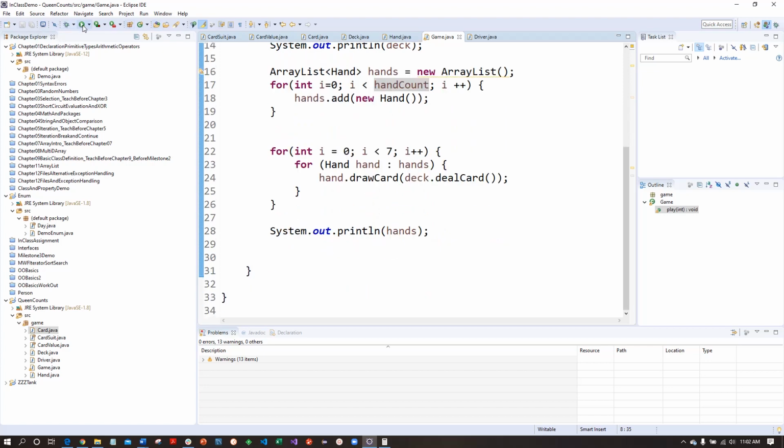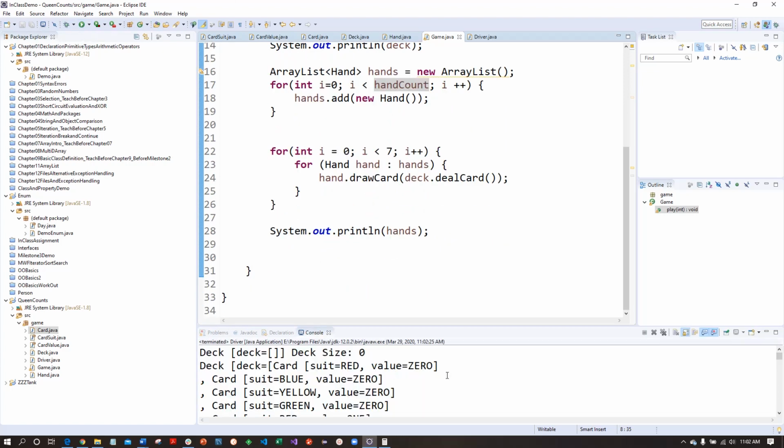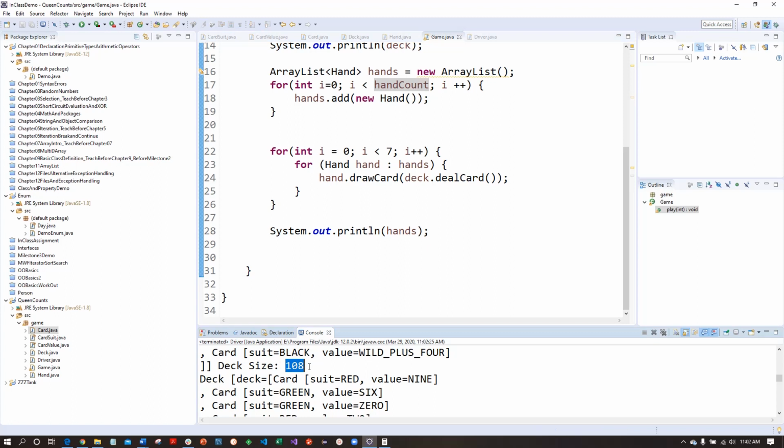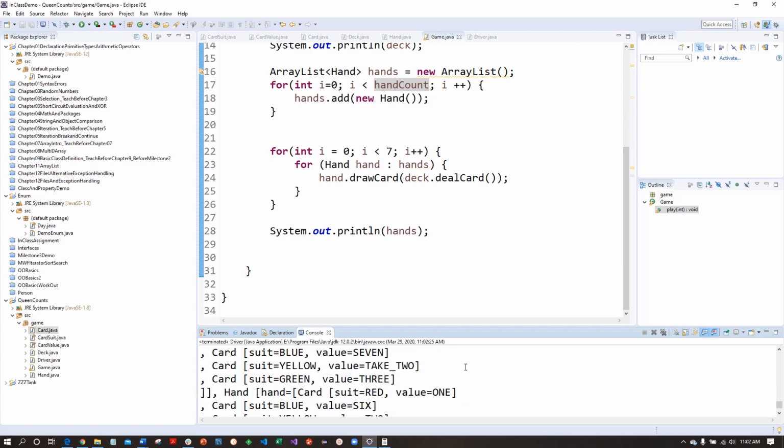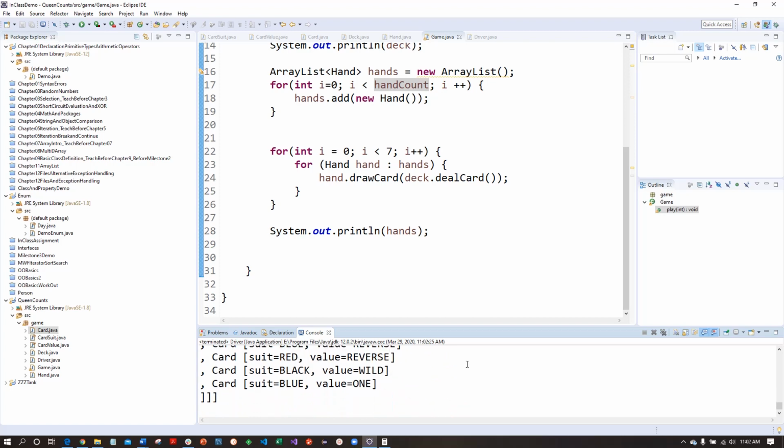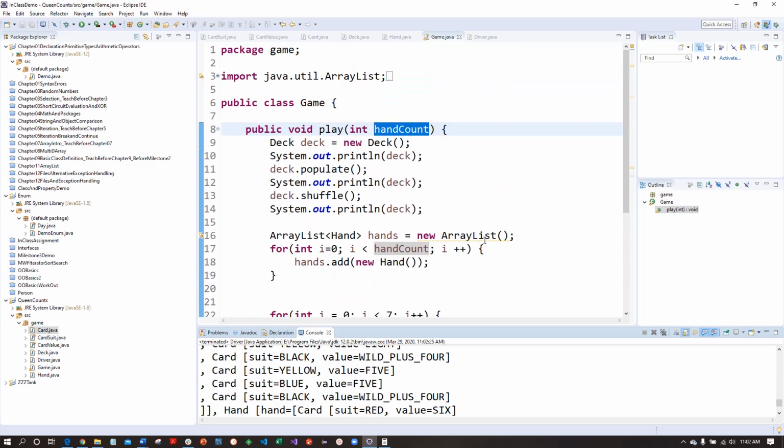So run this, and we see the initial empty deck, then the initial unshuffled deck. You can read through this and make sure there are no errors here. I have 108, and so that's somewhat of an error checking mechanism. Then I have my shuffled decks, and then I have my individual hands here, populated with random values that got pulled from the deck. And that's it. Now we're ready to play Uno, and that's essentially Milestone 3.